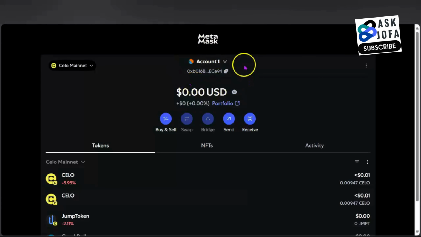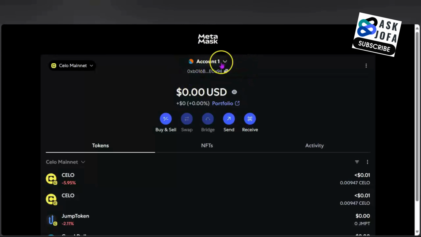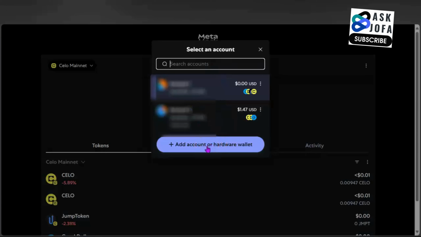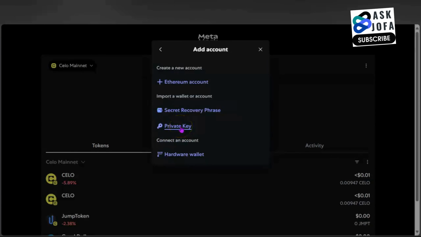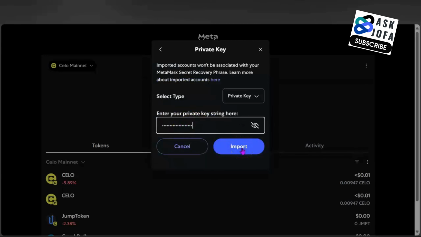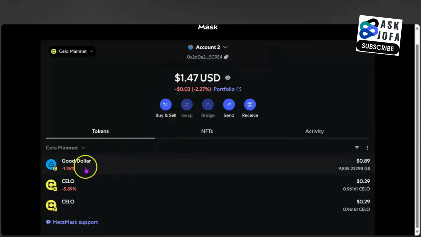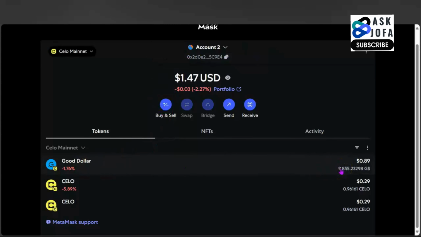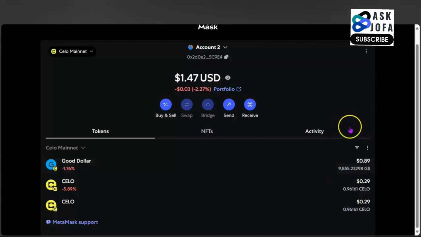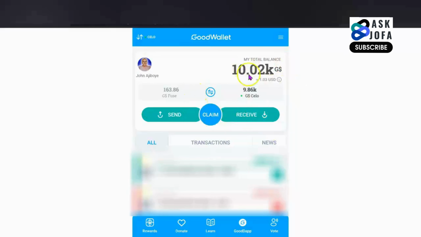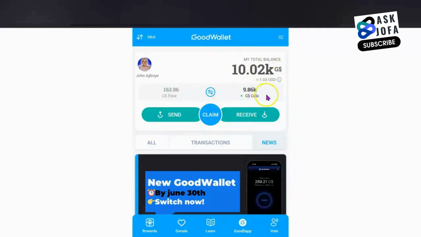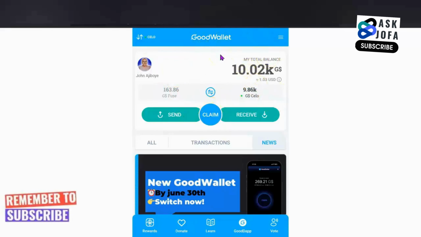For you to import that GoodDollar private key into MetaMask wallet, you click here. You click add account or add hardware wallet. You click private key. You copy that to this place. You click import. If you do that successfully, you'll be able to see the details of your GoodDollar inside your MetaMask wallet. You can see this is 9,855 GoodDollar I've collected. If you go back to my GoodDollar wallet, you can see 9,800 plus, together with this made over 10,000 GoodDollar that I currently hold and collected for free on my GoodDollar wallet.